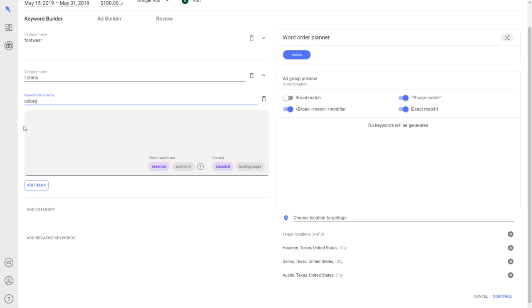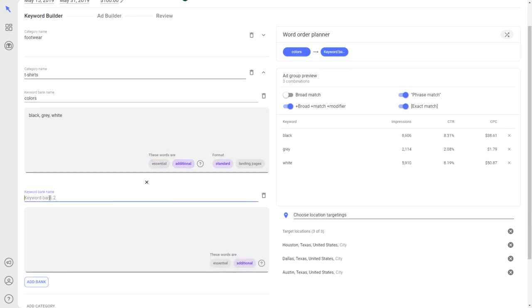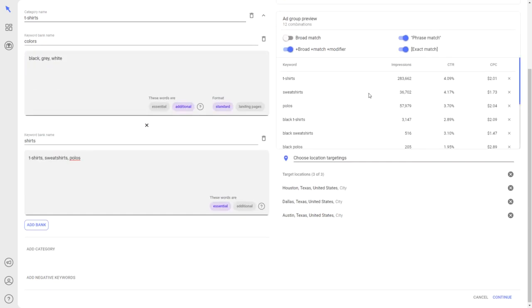So you add a name to your keyword bank. You add some colors. Let's go with black, gray, white. Make it additional. Add a bank. We'll call this one shirts. Make this one essential. And here, Aori created all the combinations in this second category.